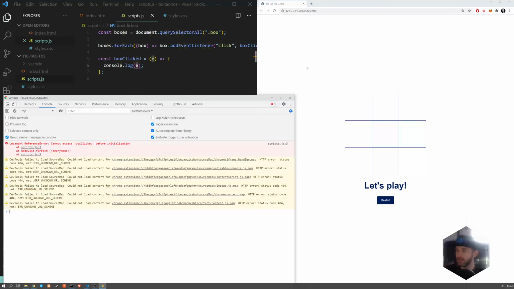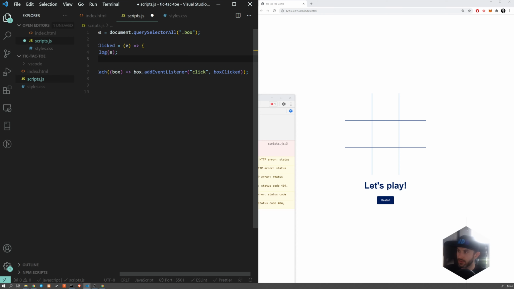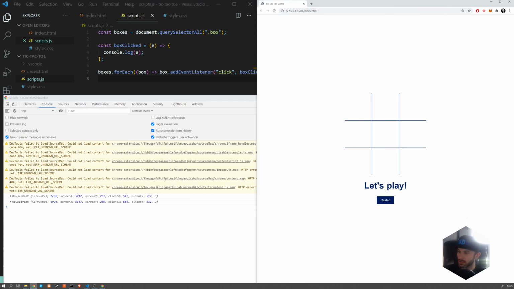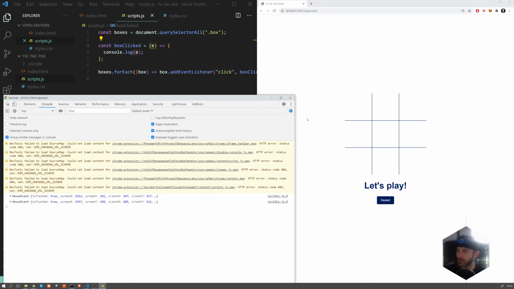So let's open this, but we're gonna get an error: cannot access boxClicked before initialization. Why are we having this error? First, how to fix it? The very simple stuff, we need to just move it just above our event listener function, which adds all the event listeners. So we need to put it over here, and now we don't have this error anymore, and everything works as expected, and we can pass our event, so the click event, to the function expression.